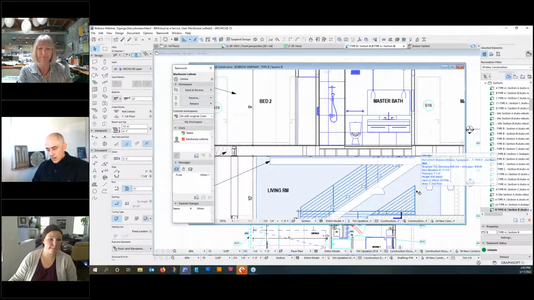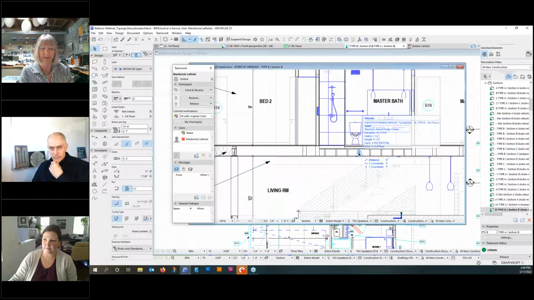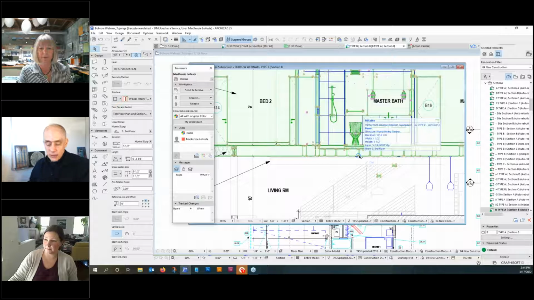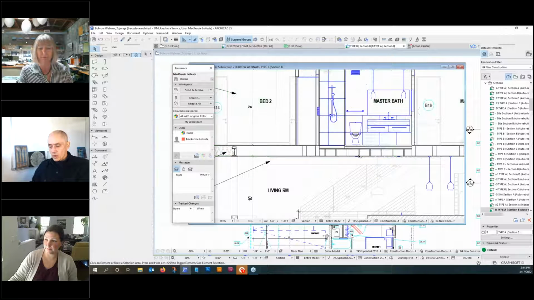Okay, excellent. And are those actual beams? What are we seeing in there? The framing. Yeah, joists and beams. Okay, so you're modeling all of that as well. Yeah.